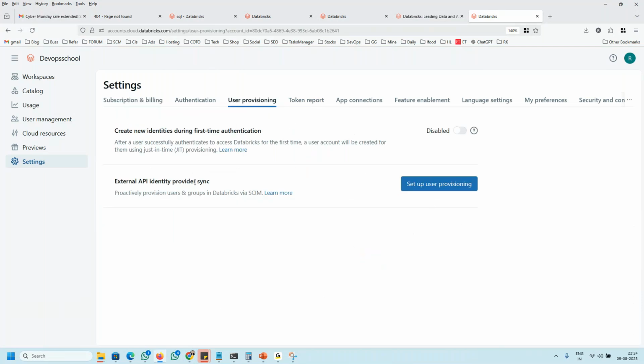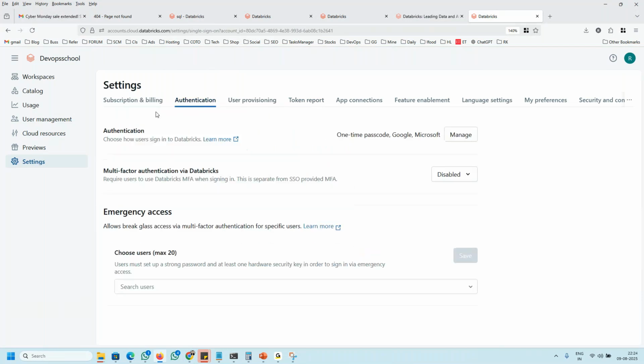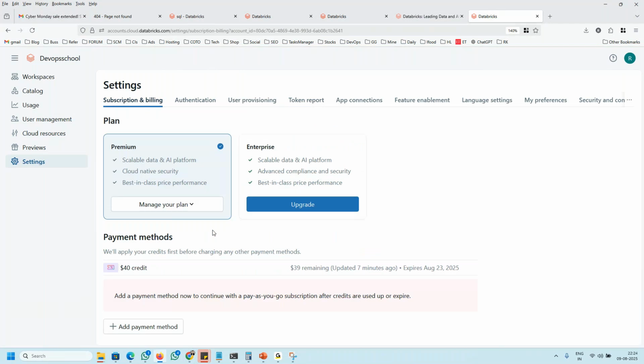Here are the authentications, and here is subscription and billing. Right now I got $40 and I used $1, so $39 remains. Why did I terminate that one? Because if I don't terminate, it will keep deducting the money from here. Got it?